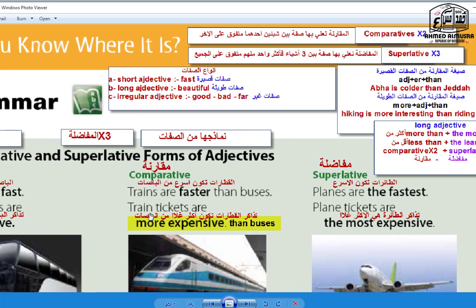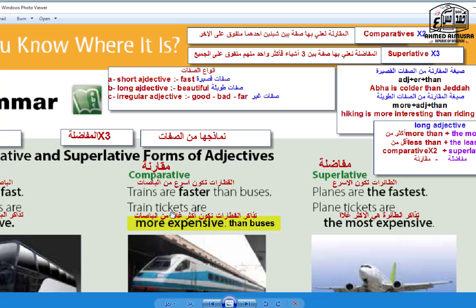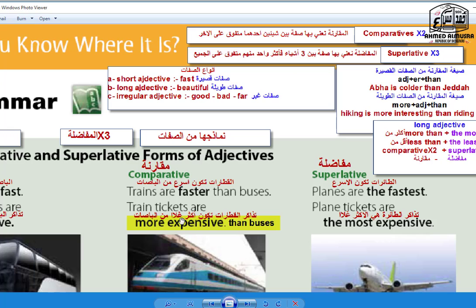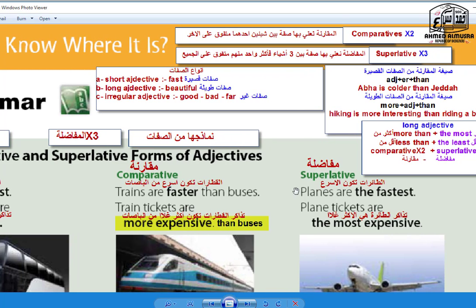Example 2: train tickets are more expensive than buses. It should be added here because they forgot to add that one. Now, train tickets are more expensive than buses. So this is how it works. Now the superlative, with regard to the short adjective.